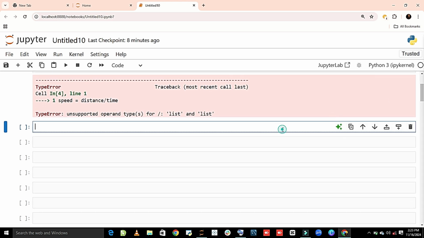So how is it possible to create a mathematical operation using two lists? That gave birth to NumPy.